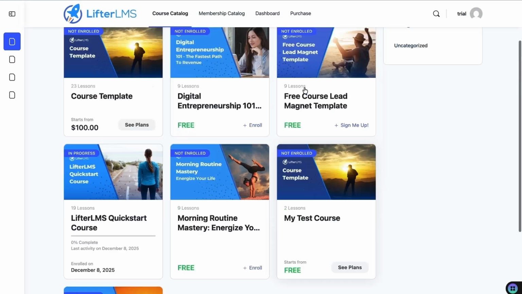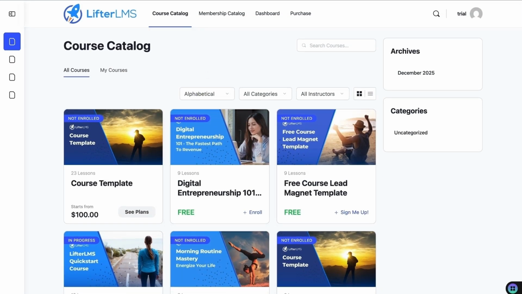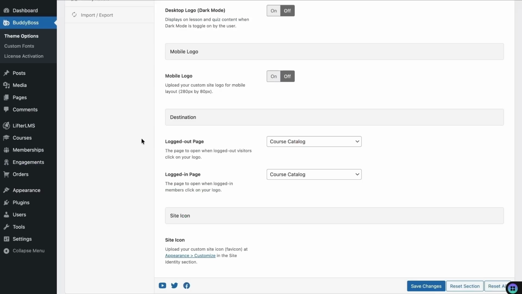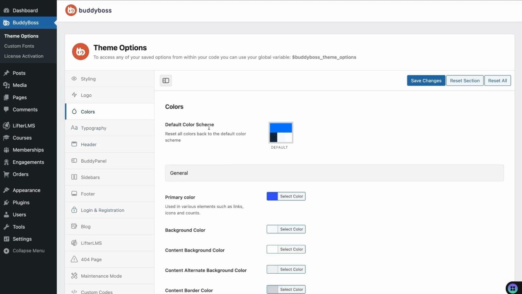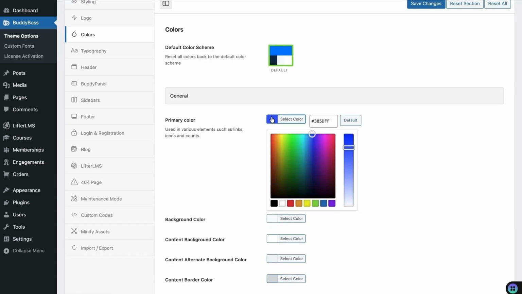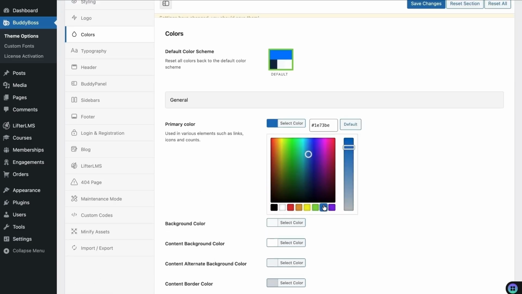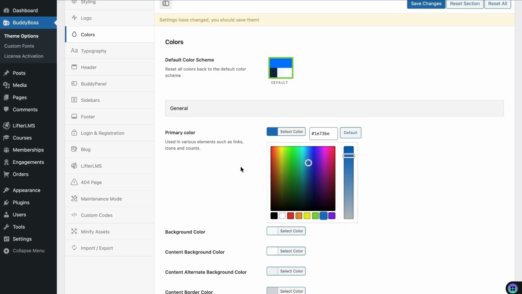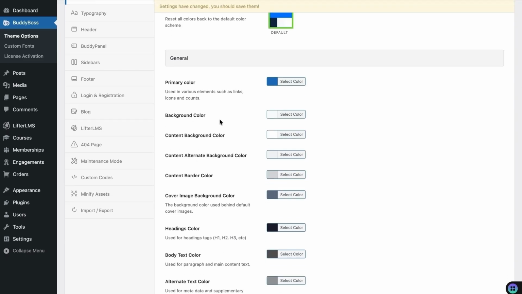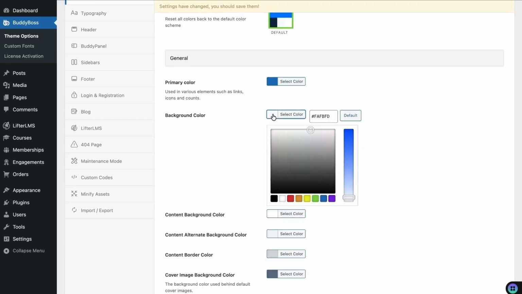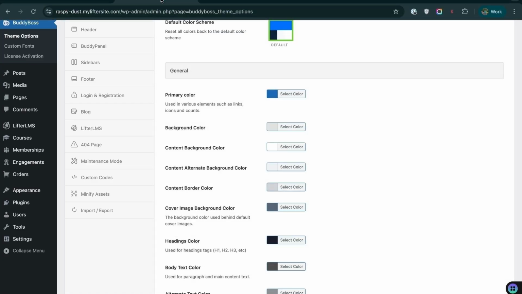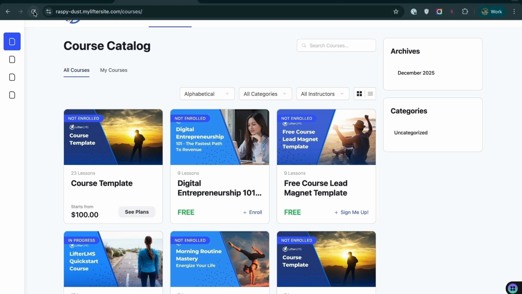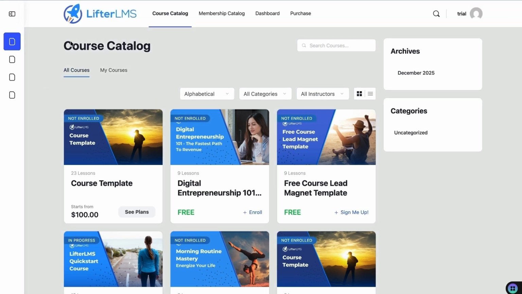Now, if I visit the theme options again, here we have this colors option. You can choose your default color schema. You can choose your primary color, so I'm adding a blue one. And you can choose the background color, which is white now. So if I change the color a bit and refresh my website, you will see the changes. Here it is. So you can choose the background color as well.